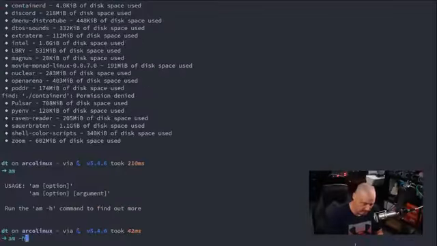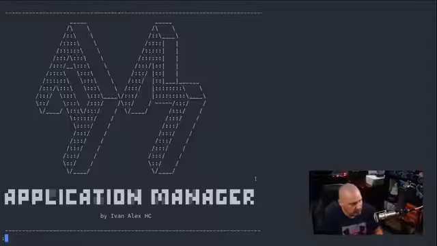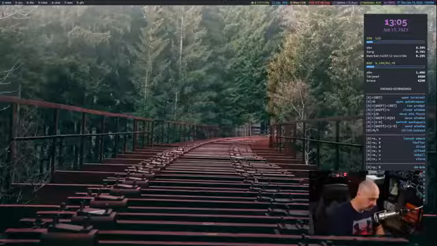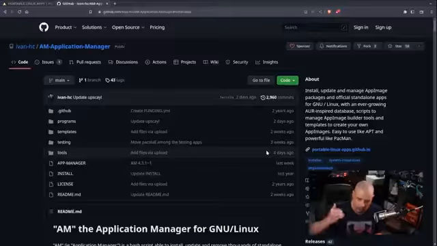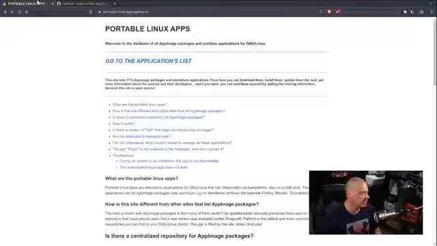So AM -H for help will get you the information about AM. And of course, go to the AM GitHub for more information. For those of you wondering, when you do the AM -L for listing all the available AppImages, and it's like 1,700 AppImages, where does it get that list? Well, they keep a list online.